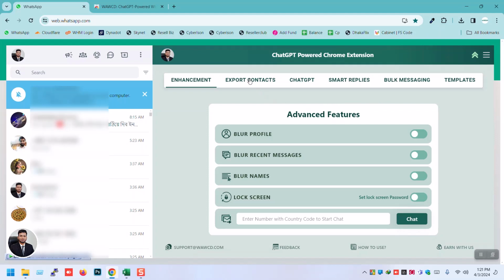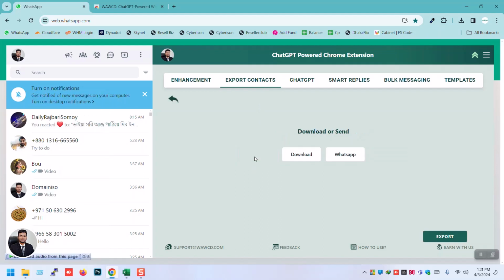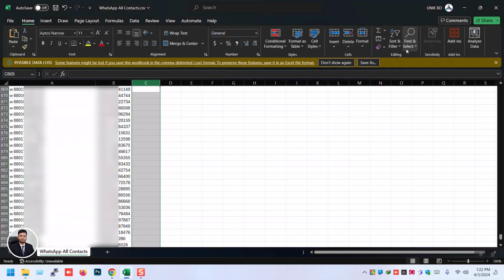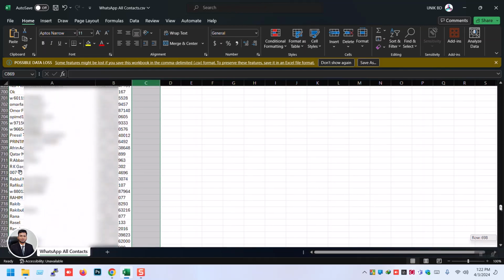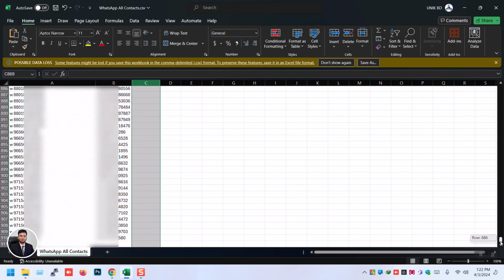For this, click on Export Contacts and click All Contacts. You can also export group contacts, but I want to click All Contacts. Click Export. It will automatically download and click Open. You can see all the contact list is exported in a CSV file. I have already told you that I have 900 plus contacts.